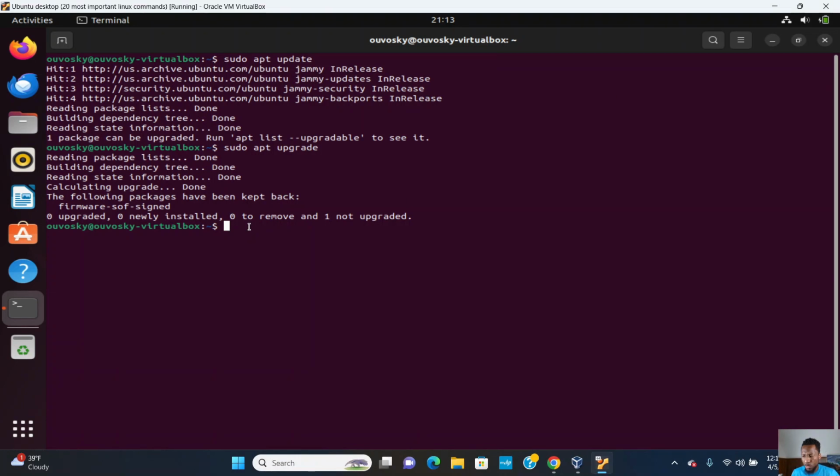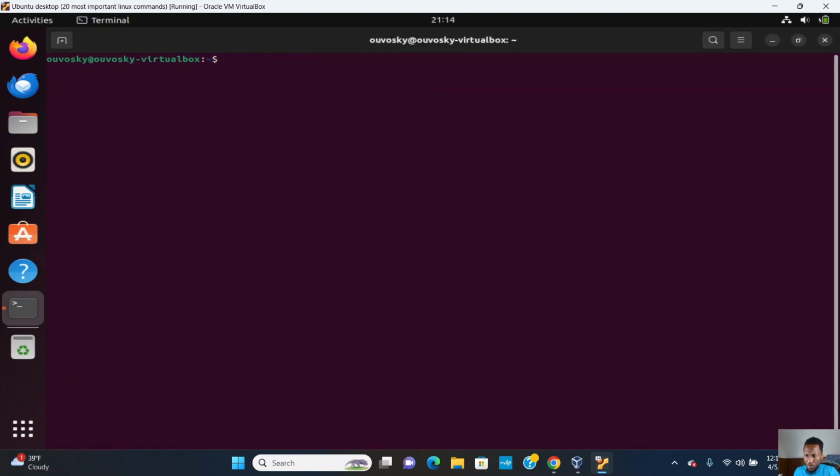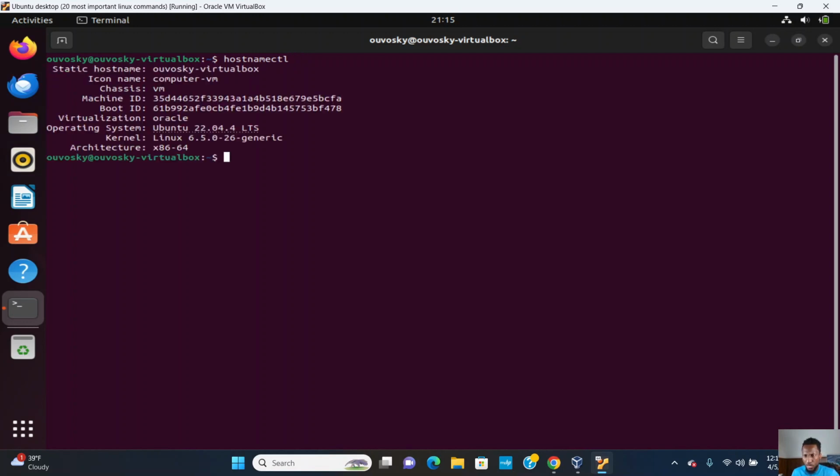Now the next and last command that I would like to show you is hostnamectl. Let's clear the screen. Let's type the command hostnamectl. It allows us to check the current hostname. Click enter to check the current hostname. As we can see, the hostname is Ubuntu-VirtualBox.